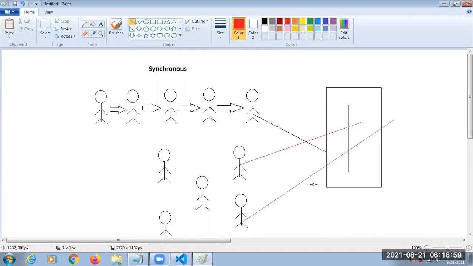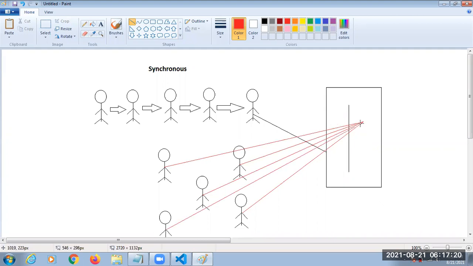Next one, is client 3 also sending the request or not? Talk with me, guys. Client 3 also sending the request. Client 1 sending the request, client 2 sending the request, next one client 3 also sending the request. Next one, client 4 also sending the request here. Next one, client 5 also sending the request at a time.